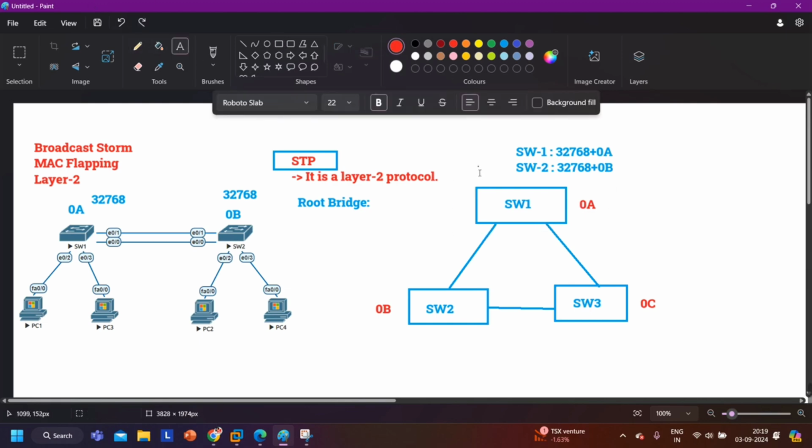Now how many paths are there to reach the root bridge? This is the root bridge. Now all non-root bridge switches are going to find the best path to reach the root bridge. Non-root bridge switches means switch number 2 and switch number 3. So if switch 2 wants to reach the root bridge, how many paths are there? 2 paths, right? In the same way, switch number 3 has how many paths to reach the root bridge? 2. Out of the 2 paths, it is going to find the best path. Which one is the best path?